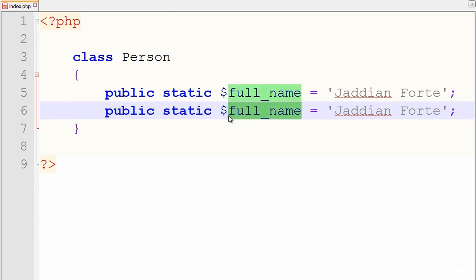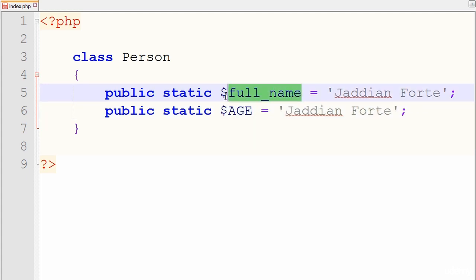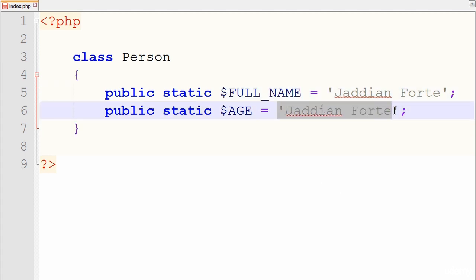And with these attributes, you have to remember, when you're accessing them, we have to use a $ just for class attributes or class static attributes. So let me do the age, and just as a rule of thumb, I like to use all uppercase letters, so full name. And for the age, of course, I'll do 18.